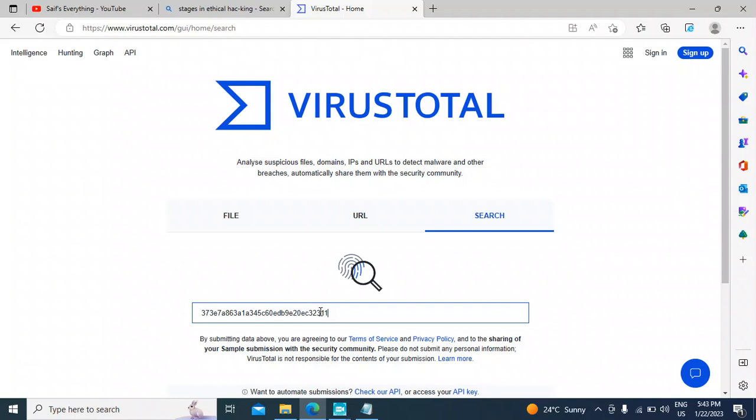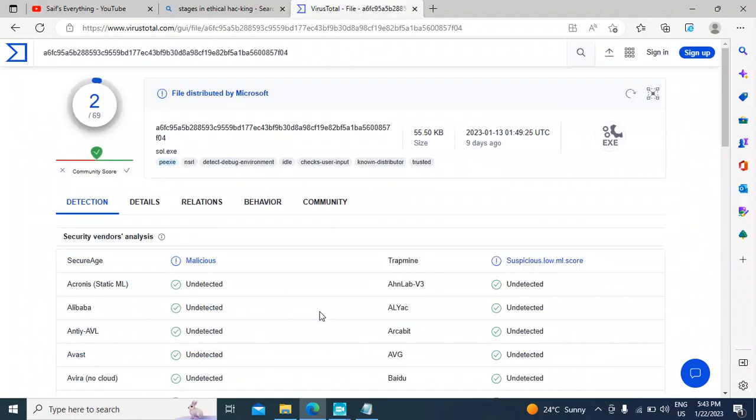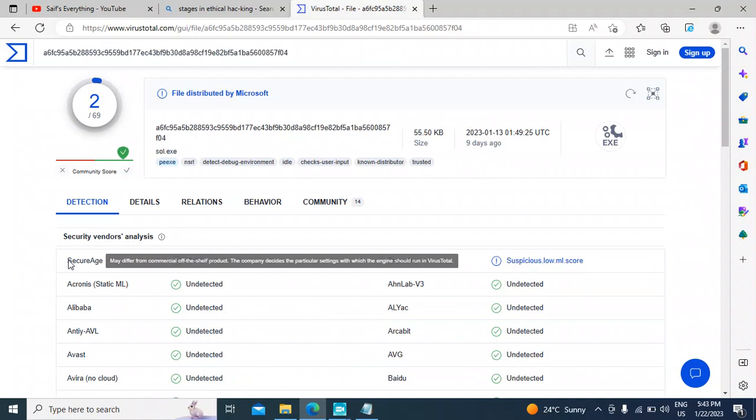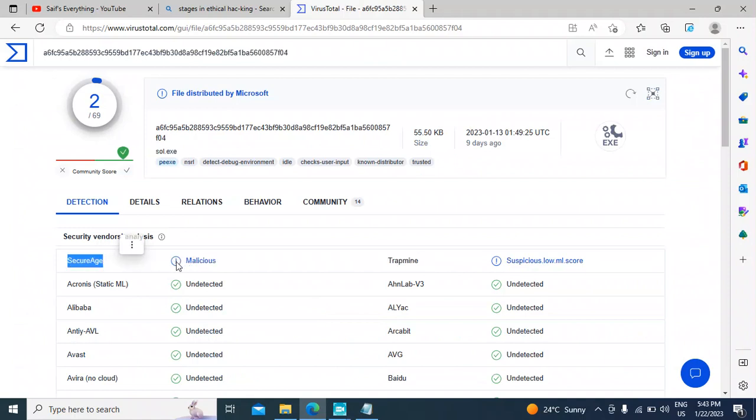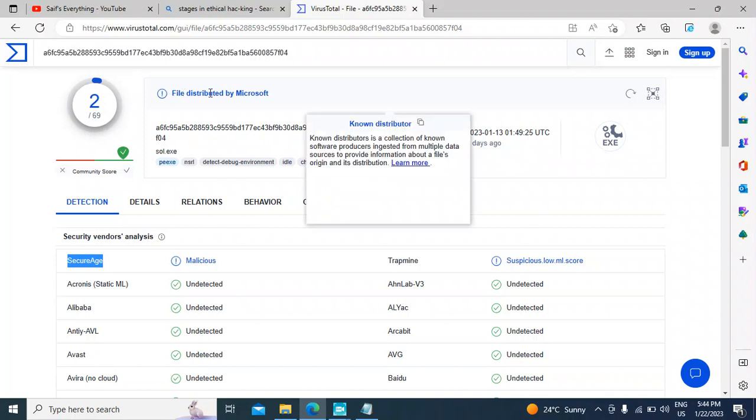Let me put in the hash value over here, and let's quickly search this hash value and read more about it. You can see all the details about the file come up. The file name is sol.exe. As you can see here, there is one antivirus vendor which stated this file may be malicious. Out of 69 antivirus vendors, two have deemed this as malicious, so 61 antivirus say this is an absolutely safe file to use, and it's also distributed by Microsoft.